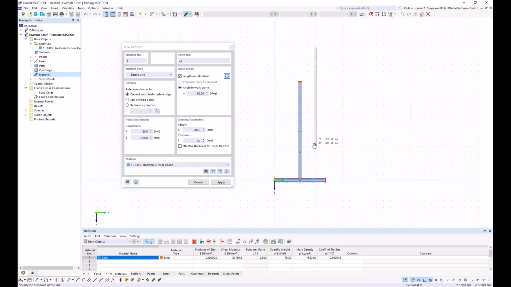I create this web. Then I create the left flange, and for this I also use the input mode, length, and direction. Here I change the angle on the work plane. It's 0 degrees here. I change the length to 75 millimeter and the thickness to 10.7 millimeter.